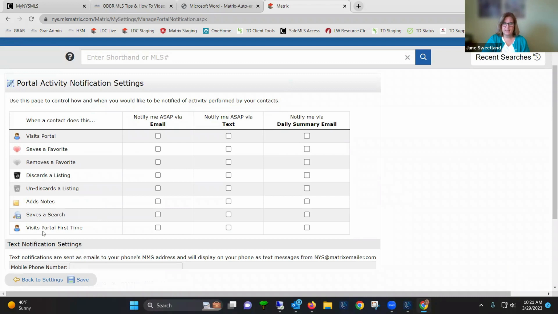You could do it for any of these, but I just cautioned you, like every time they visit their portal, you might not really want to be notified because you could really be inundated with emails or texts. But certainly if they save a favorite, you probably want to know about it. If they do a listing, send you a note, you'd probably want to know about it. If you want to know when they visit the first time, you can do that.